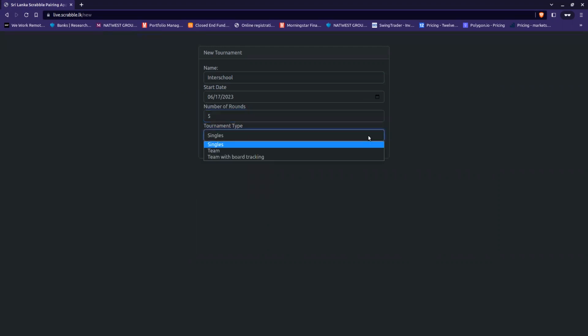And there are 3 different kinds of tournaments that we can do. One is where you run a single tournament, it's not a team event. Then you have a team event where you don't bother to keep track of the performance of individual players. And you have a team event where you do need to keep track of how each player performed in that event. And you can change the size of the team as well.